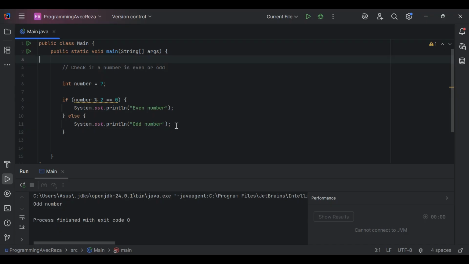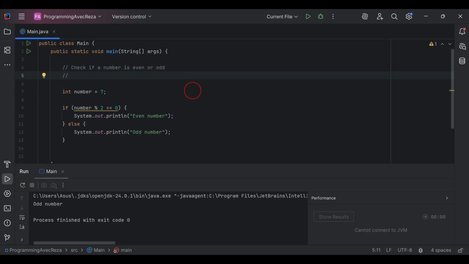Hello everyone, and welcome to this video. In today's video, we are going to have a coding exercise using the if conditions in Java. We would like to check to see if a number is even or odd. What is the definition of even and odd numbers? First, we need to review their definition, and then we are going to execute the code.